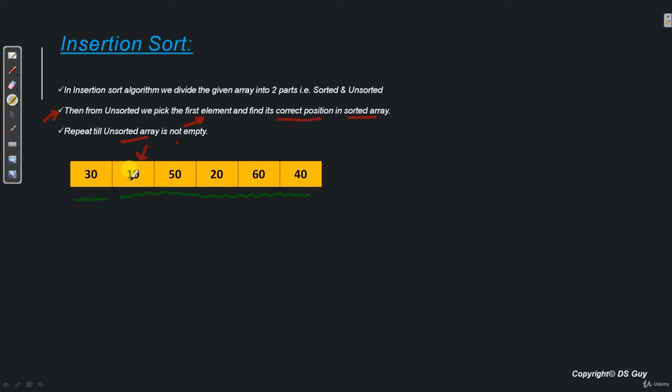So right now we see that 10 is smaller than 30. So both of these need to be swapped. So 30 comes here and 10 goes there. And now since there are no more elements, no more comparison is required. So after this step, this is how the array will look like. Sorted array is having 10 and 30. Unsorted array is having these 4 elements.